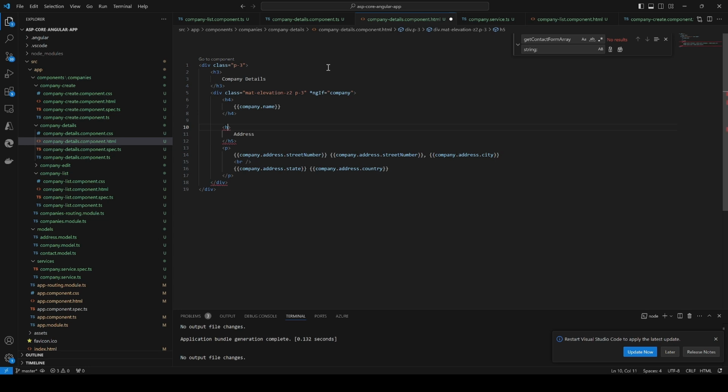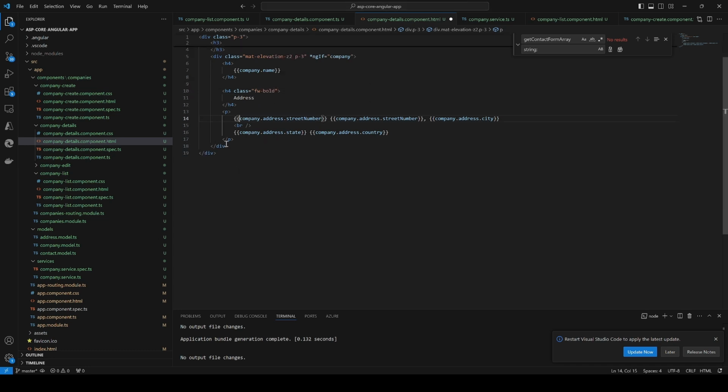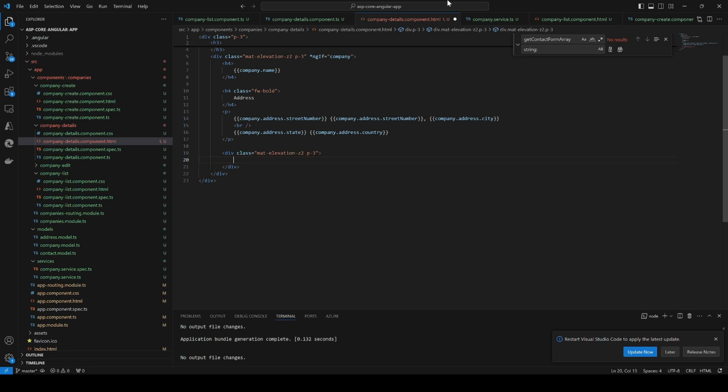So I'll put H4 here instead, and then I can specify the font weight. Font weight bold. This is a Bootstrap class actually. Then I have my contacts. I can show them here. So another div class mat-elevation-z2, with p equal to 3, and then with H4 with the class font weight bold, I will show the contacts.